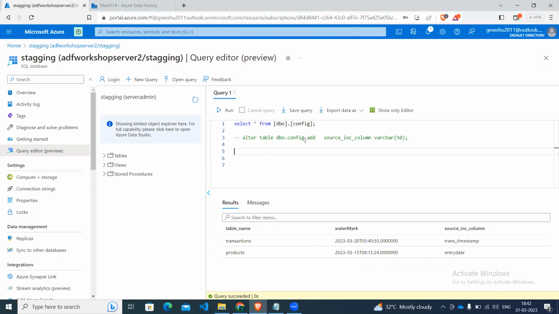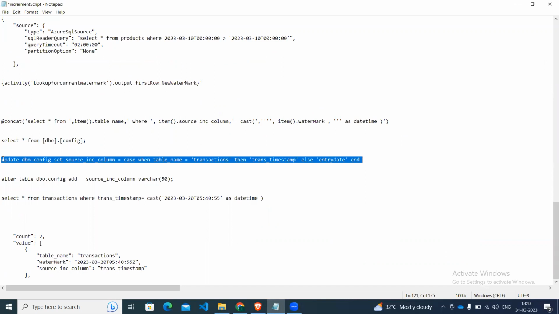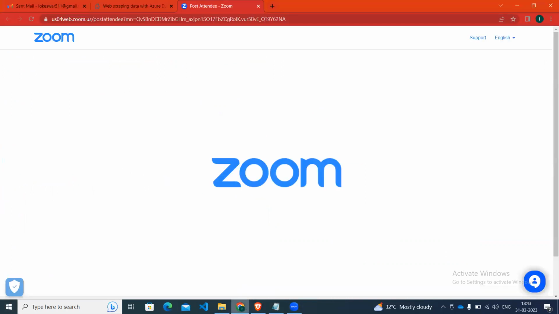Suppose you added a new column. Then we need to update the table. Instead of inserting, we have to update our table like this. So that is why initially, while creating the control table or configuration table, we need to be very careful. Even you can add a number of things, whatever you want.